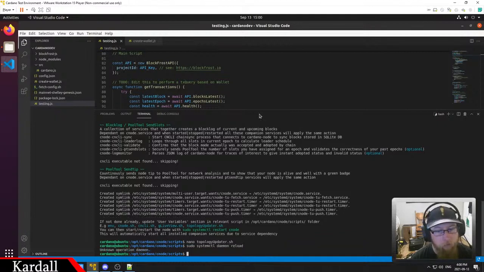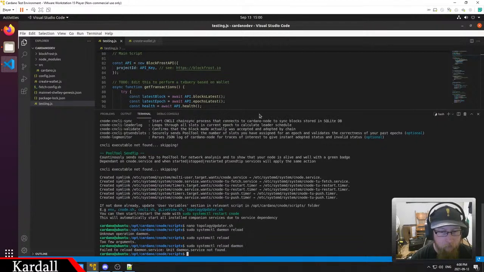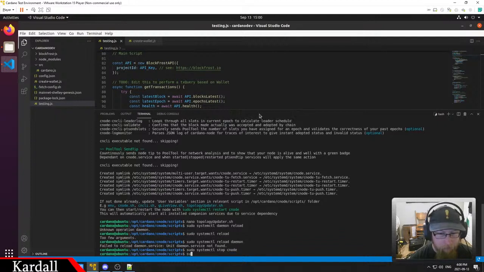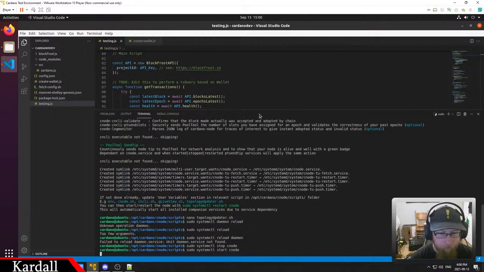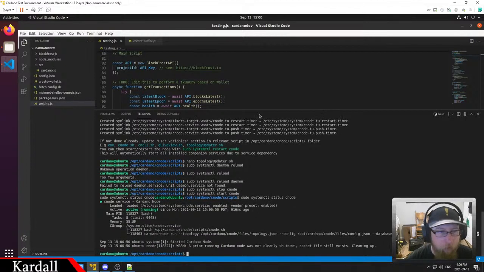daemon reload? Nope. Reload. Yeah, nope. Sudo systemctl stop cnode. Sudo systemctl start cnode. Systemctl status cnode. When that comes through, and it says it's running, so it's running in the background.